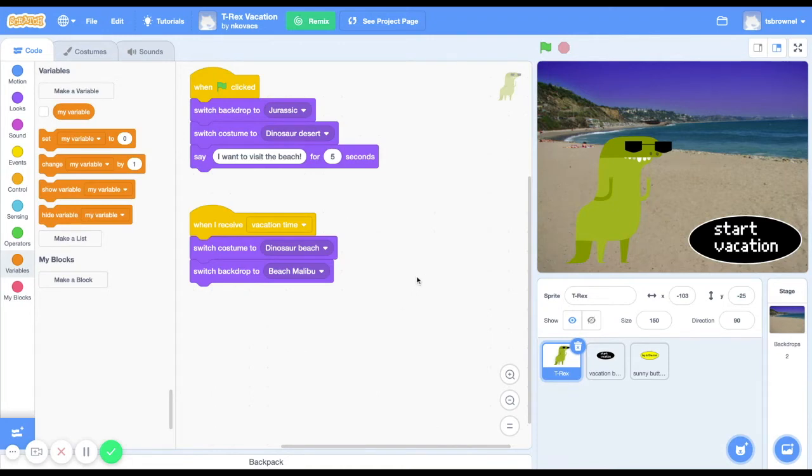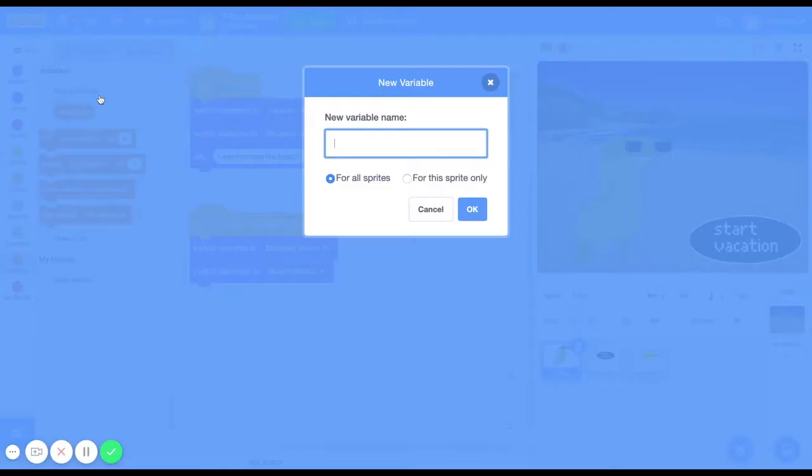Now from here, our next steps will be to add the variables. Variables are how we add features and the specific traits of our character. In our case, our T-Rex needs to sun itself while on vacation at the beach. So we will first create our sunlight variable in the variables tab. Here, the orange variable tab, we can click make a variable, and we'll call it sunlight.